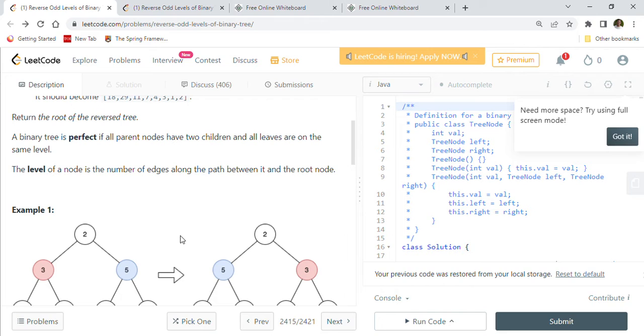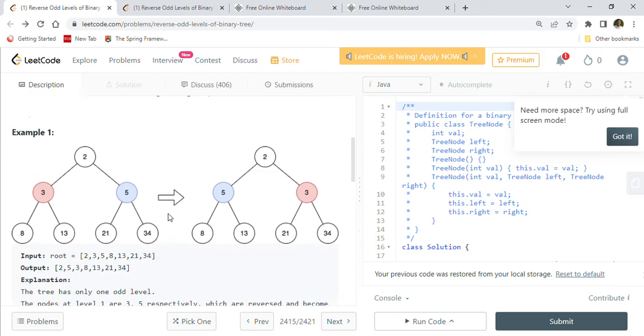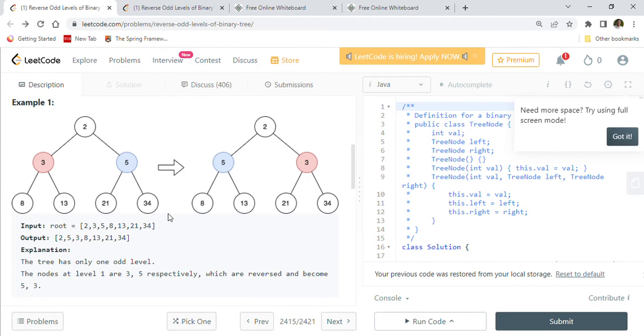A binary tree is perfect if all parent nodes have two children and all leaves are on the same level. The level of a node is the number of edges along the path between it and the root node. So they have shown us some examples, so it will be more clear.